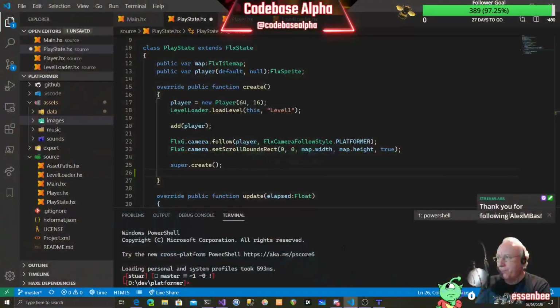I spent quite a long time just trying different things and trying to figure out what was going on. And as is traditional on Codebase Alpha streams, after I'd given up and stopped the stream, about 2 minutes later, I fixed it. So let's go over into the code and have a look at what that was all about.